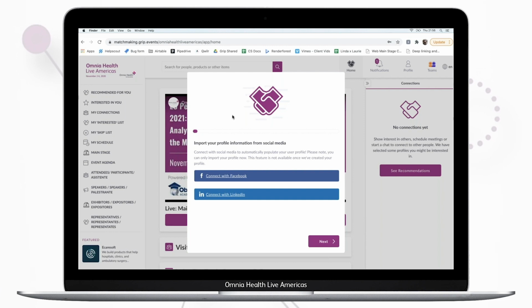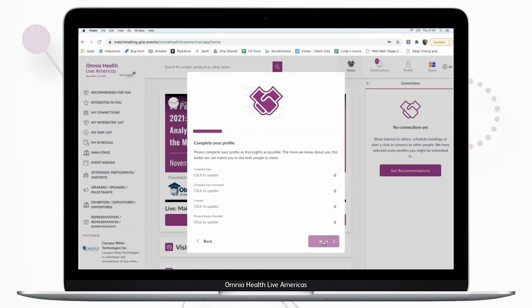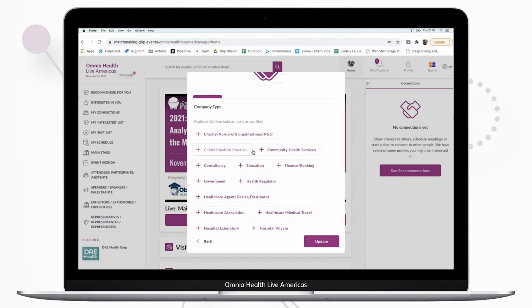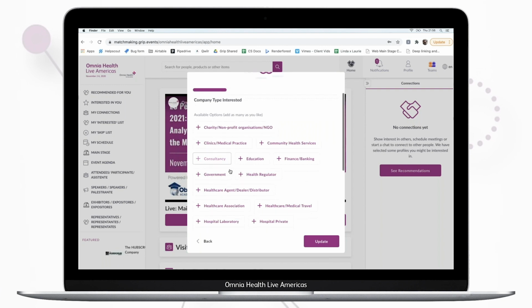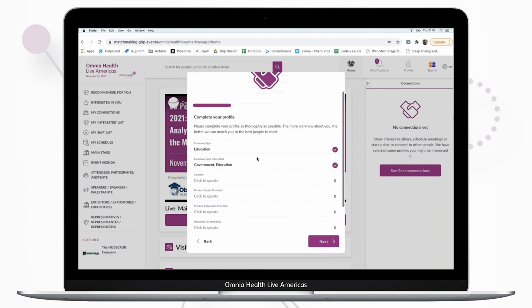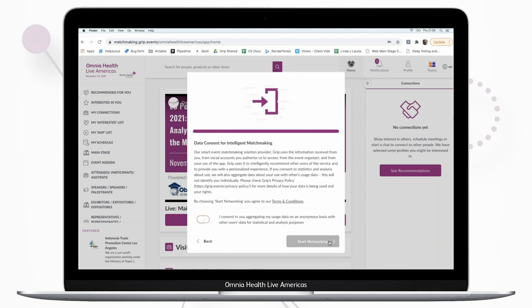Once you first activate your account, you'll be met with this screen here. Basically, you follow the steps as you see here. Complete your profile. This is really important to know, because the more complete your profile, the better it's going to help our AI technology match you to users on our platform. So go ahead, select the company type and fill in your profile, and make sure you complete all of these fields as much as you possibly can. I'm going to click next and ensure that I consent and start networking.